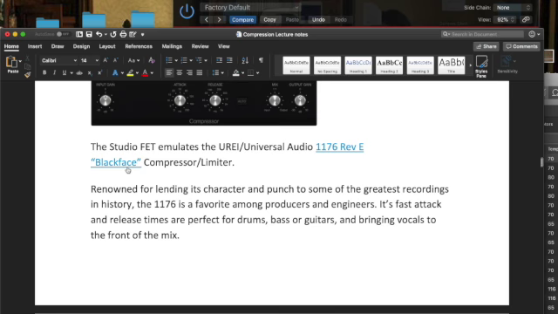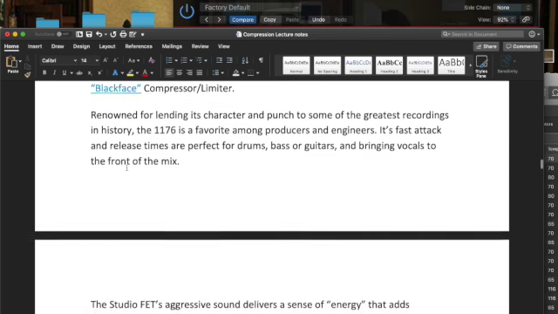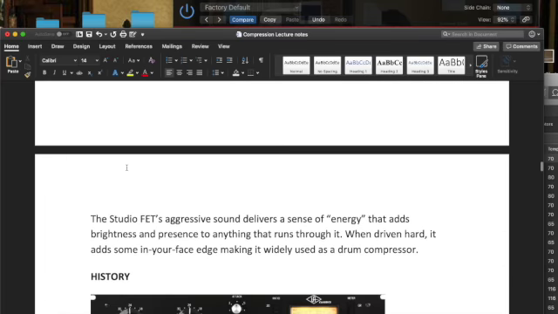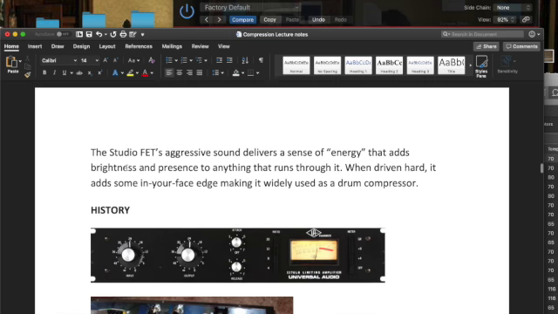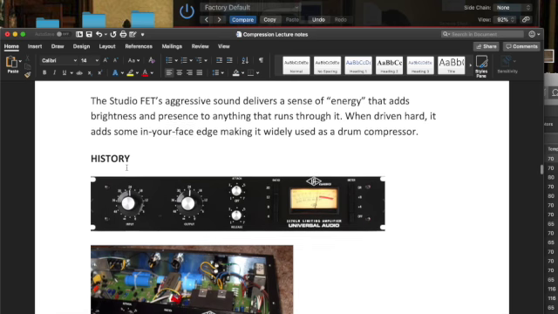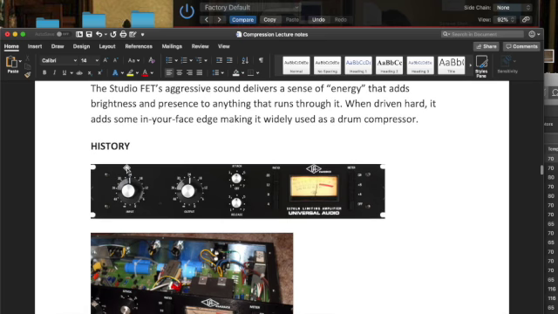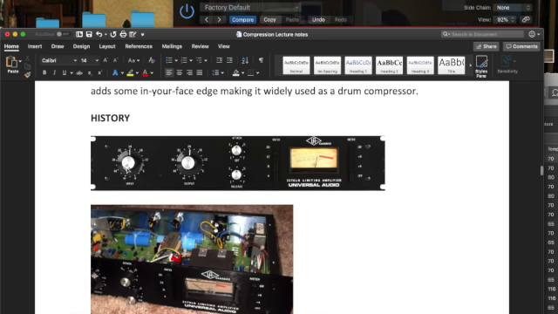Its fast attack and release times are perfect for drums, bass, guitars, and bringing vocals to the front of the mix. The Studio FET's aggressive sound delivers a sense of energy that adds brightness and presence to anything that runs through it. And when driven hard, it adds definitely the in-your-face edge that you definitely want for drums, for guitars, for basses, synths, all the way down the line. And that's what a hardware version will look like.